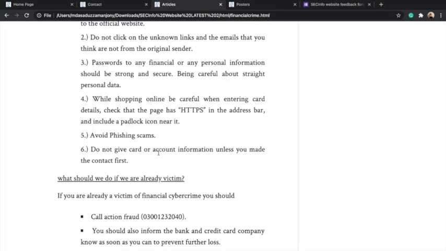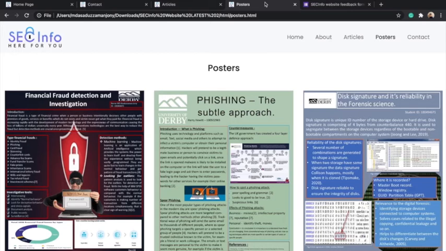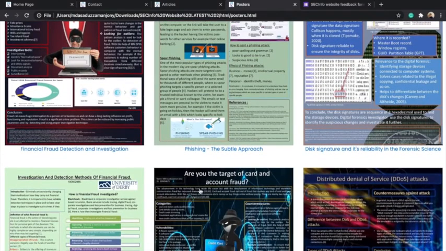Besides the article page, there are two posters on the poster page which were created by me, and one of them is financial fraud detection and investigation. Another one is pretty much similar. That one is more about card fraud and account fraud.